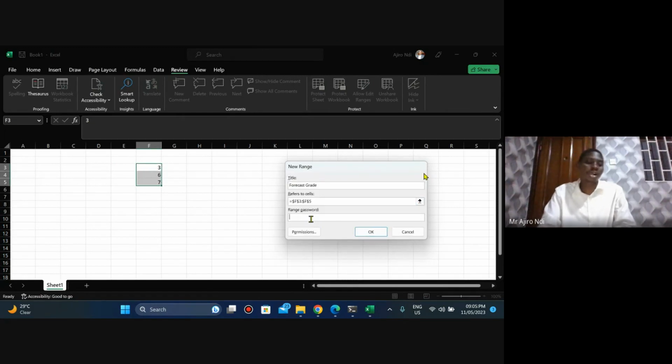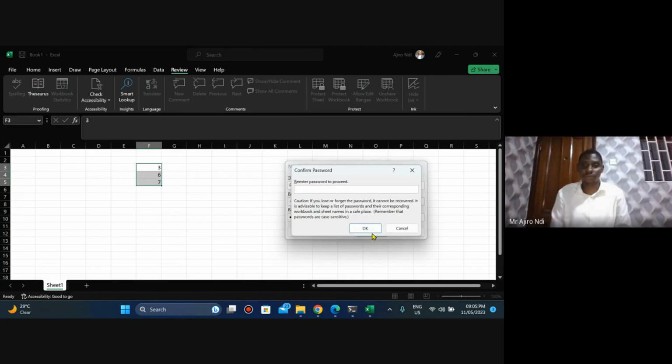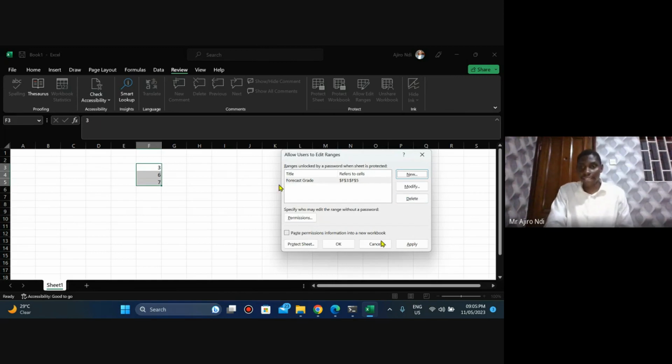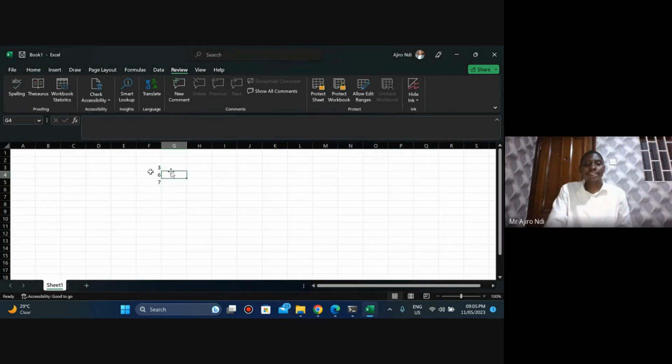Range password. Jesus is the password. Enter again. Jesus. Okay, now it's done. I'm going to apply it and click on OK. Now, this cell cannot be edited. Okay, that's because it's me.